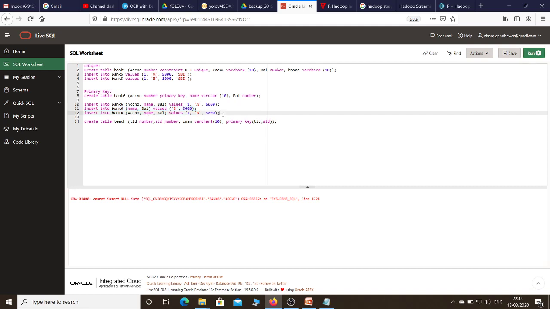Next, I try to insert a third row into the table. This time I am providing a duplicate value for account number. Account number 1 is already there in table bank6, but still I am trying to insert a duplicate value. Let's check whether it allows inserting a duplicate value or not. Here I am getting an error, unique constraint is violated. That means it is true that once you apply a primary key constraint on any attribute, it will not allow a null value or a duplicate value to be inserted into the table.